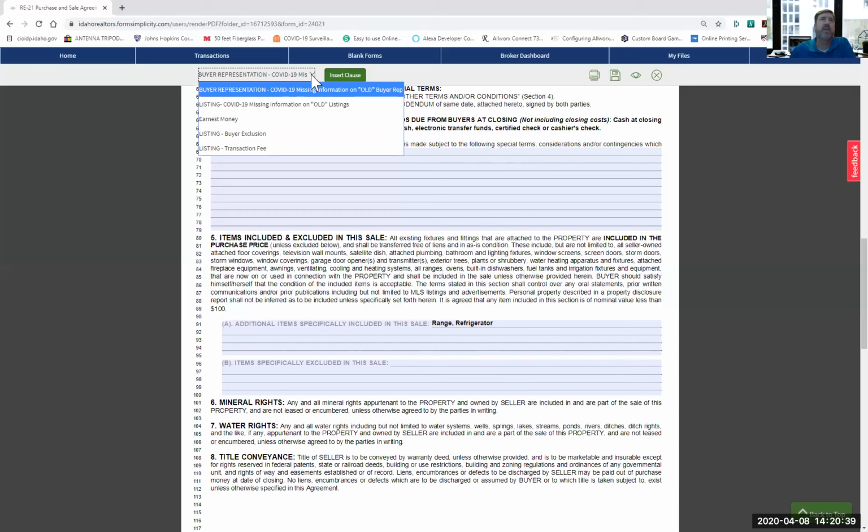Here we have the buyer representation agreement. You can put certain things down about COVID-19, or on the listing, you can put COVID-19 information. Now, those clauses are there for the older documents. If you're doing a new listing or new buyer rep, these clauses are already in there, but I'm just showing you an example of how that would work.